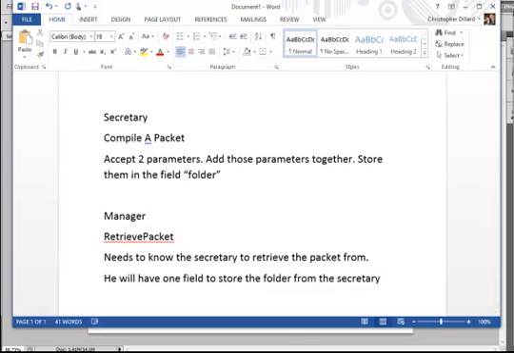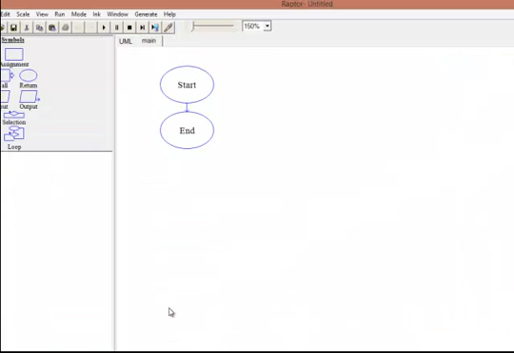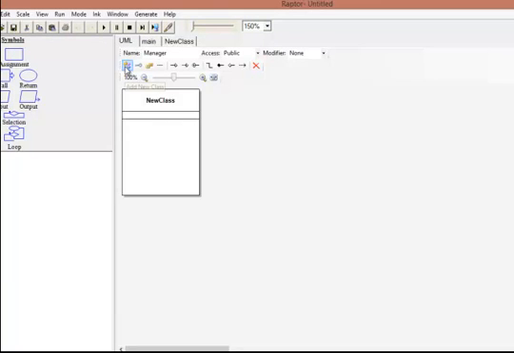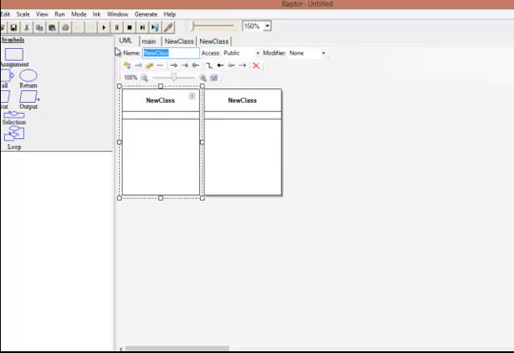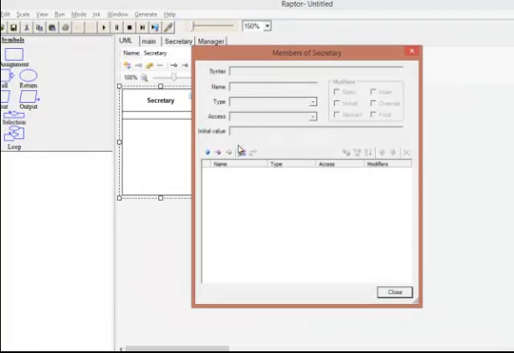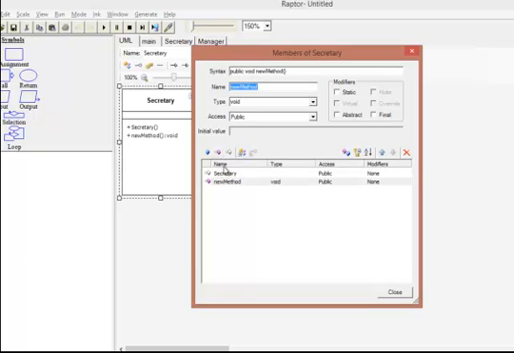So let's map this out. So going back to our mapping, we're going to go to the UML, create two classes. One class is going to be the secretary. The other class will be the manager. What is it that the secretary needs? Well, it needs one method and one field. So we're going to make a constructor, even though we don't use it. Make it anyway. Our method is going to be compile a packet.